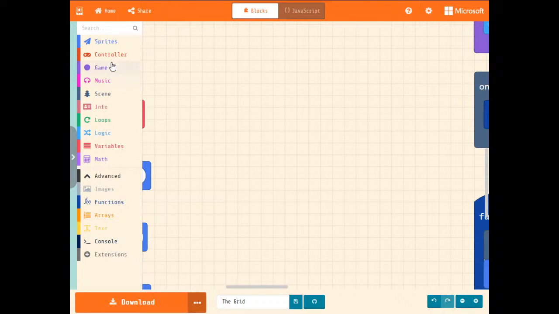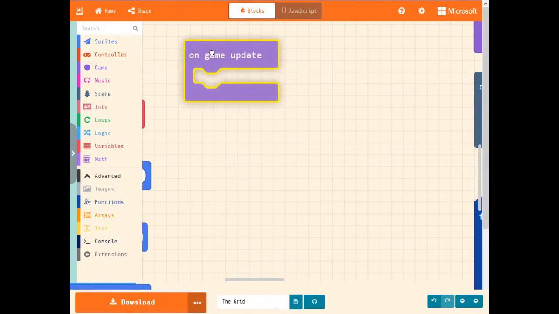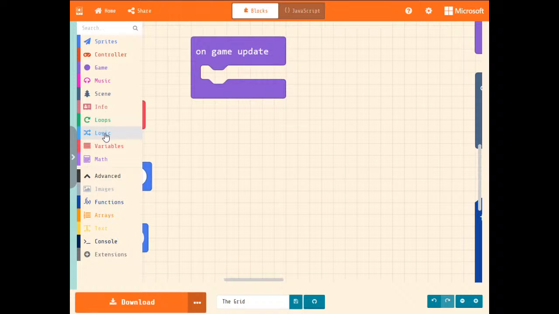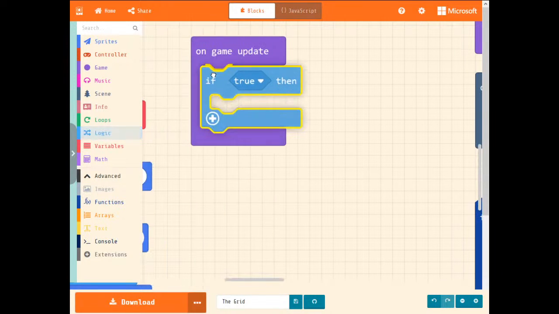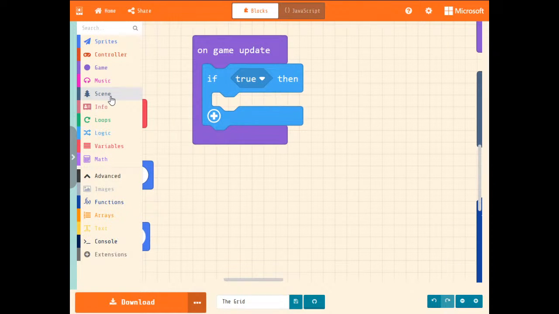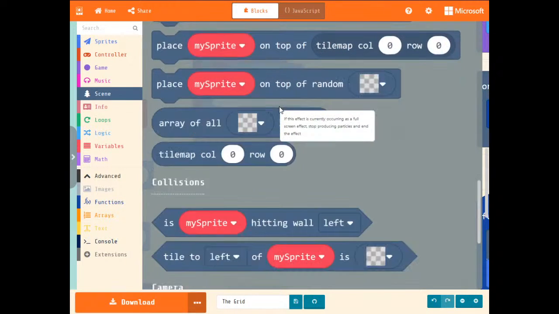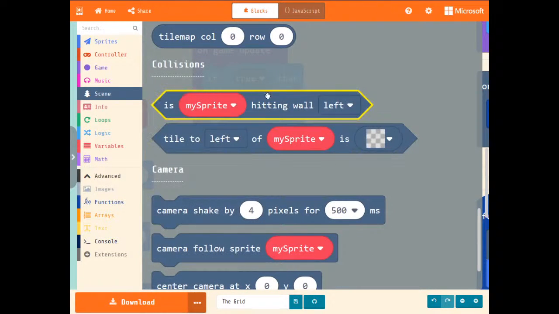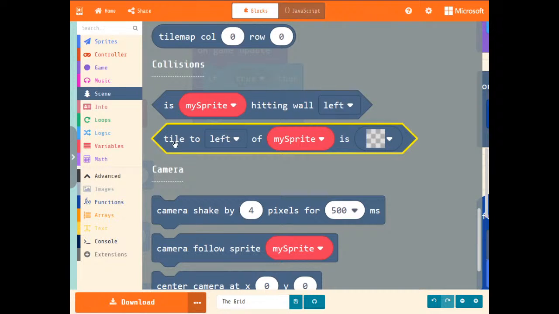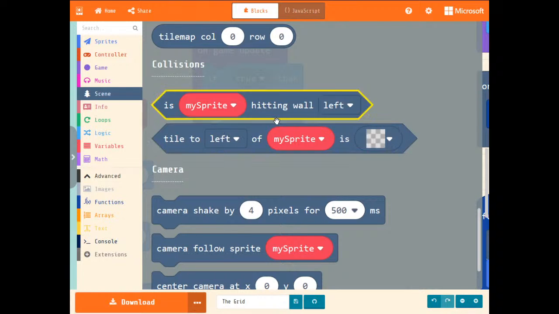And the way to do that is we need to check this every single frame of the game. We can do that by going to Game and On Game Update. And basically we're saying, if I'm overlapping, so if, and we go to Scene, we can find there is a diagonal shaped collision option. If tile to left of my sprite is of a certain kind, and we can change these values. So it's the second diamond shaped of the collisions submenu.